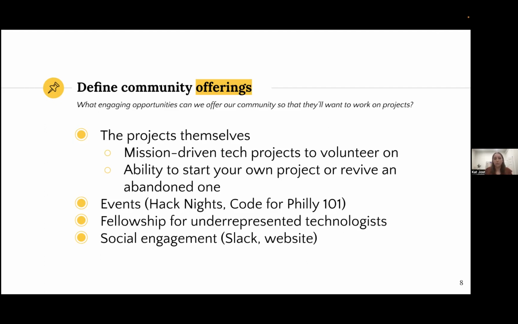And then lastly, we have social engagement. So Slack, which is, for those who are maybe not familiar, the messaging platform that people use for community engagement. And then also the Code for Philly website, which has links to all the projects so you can learn about them, see who's running them, and also get involved and try to volunteer on one.